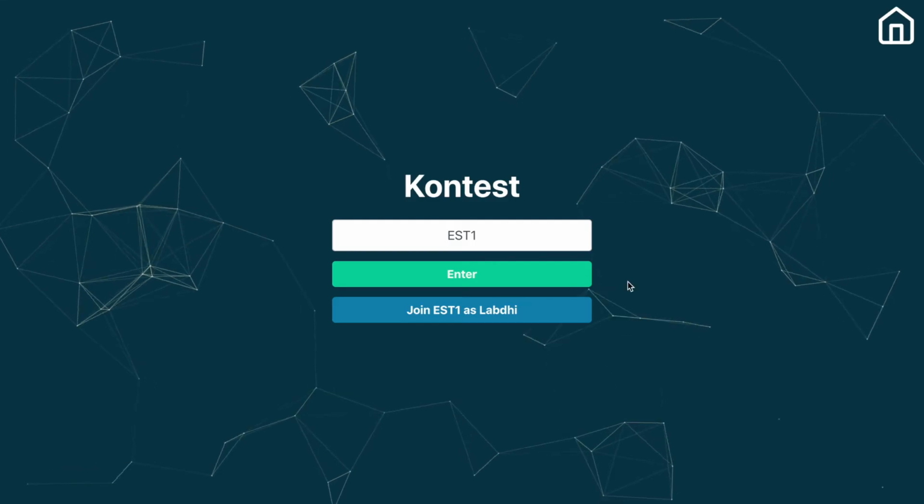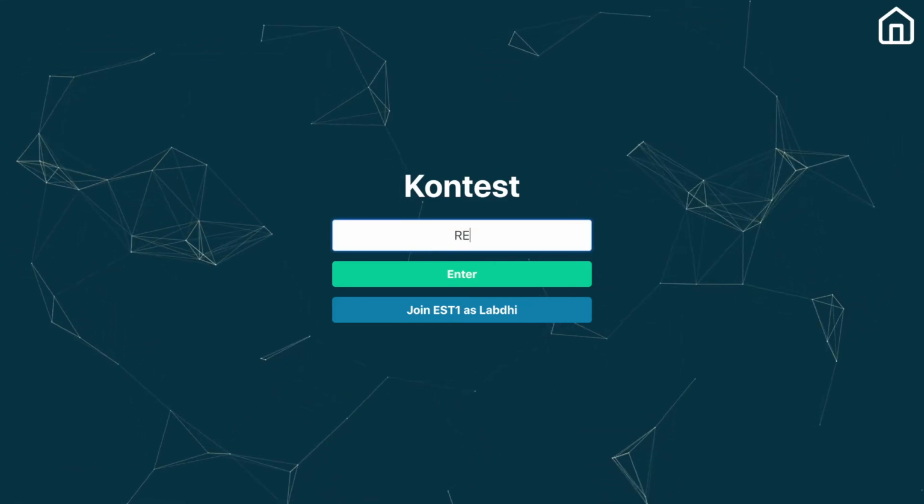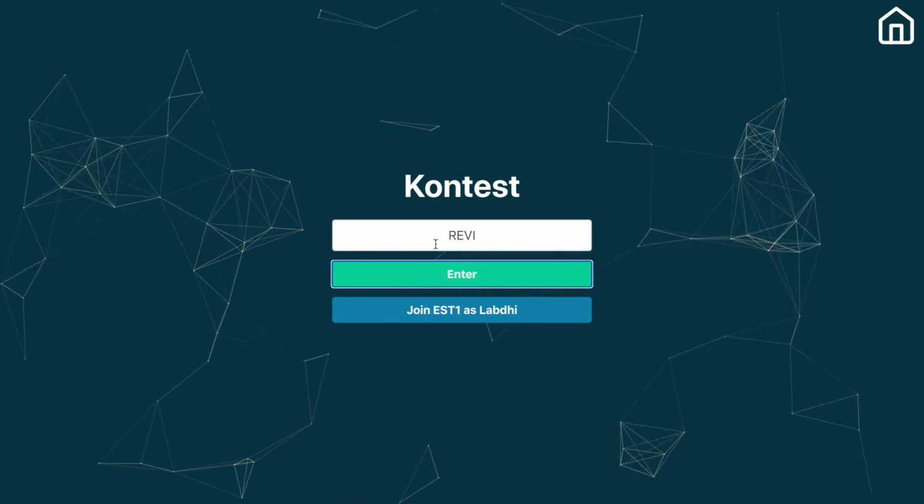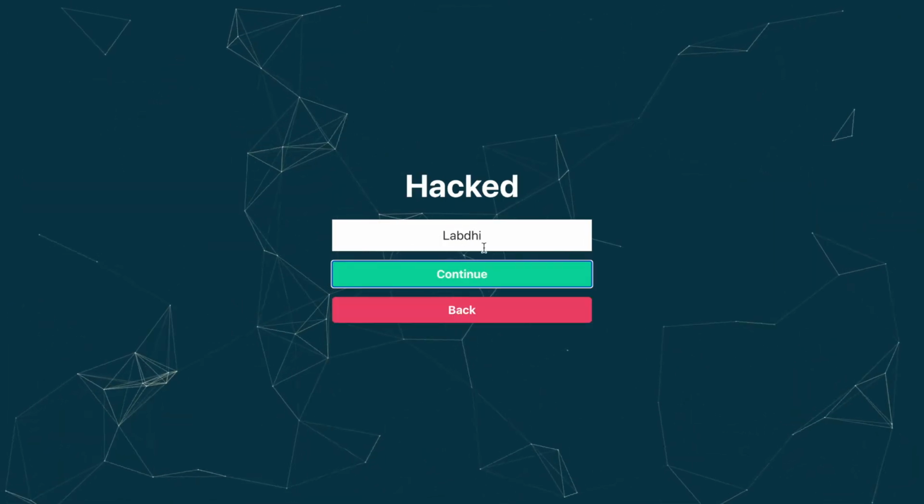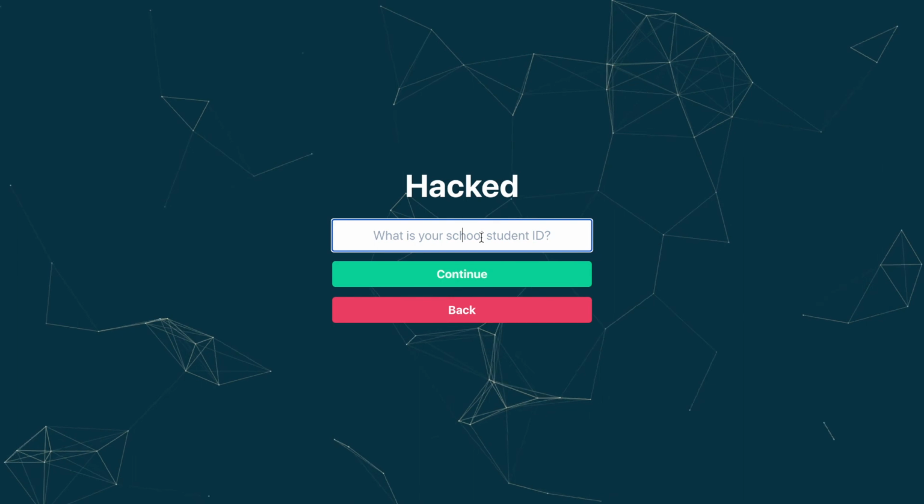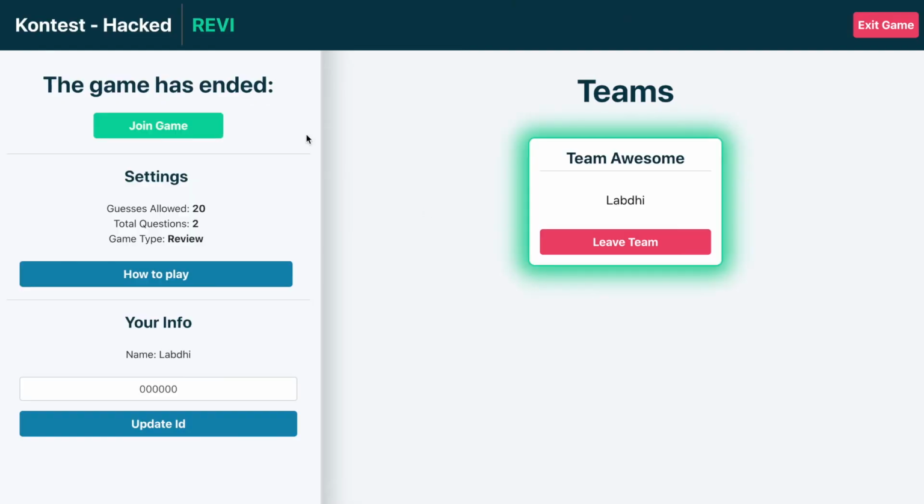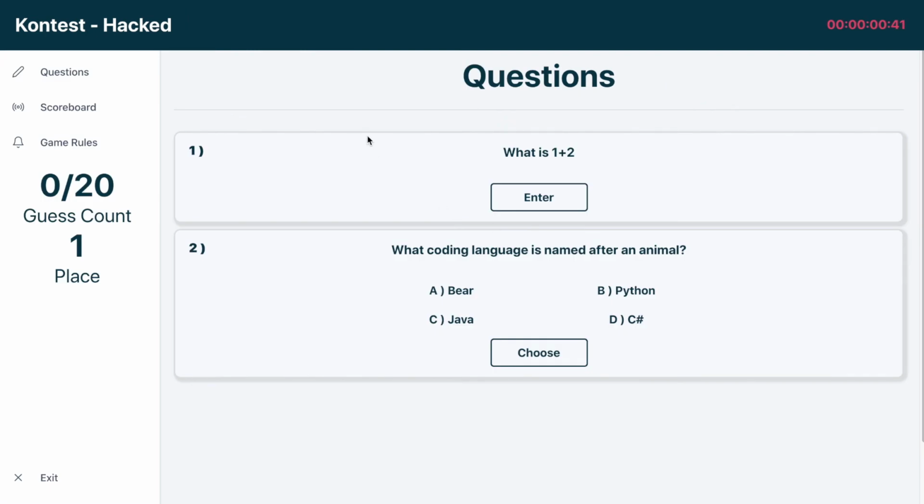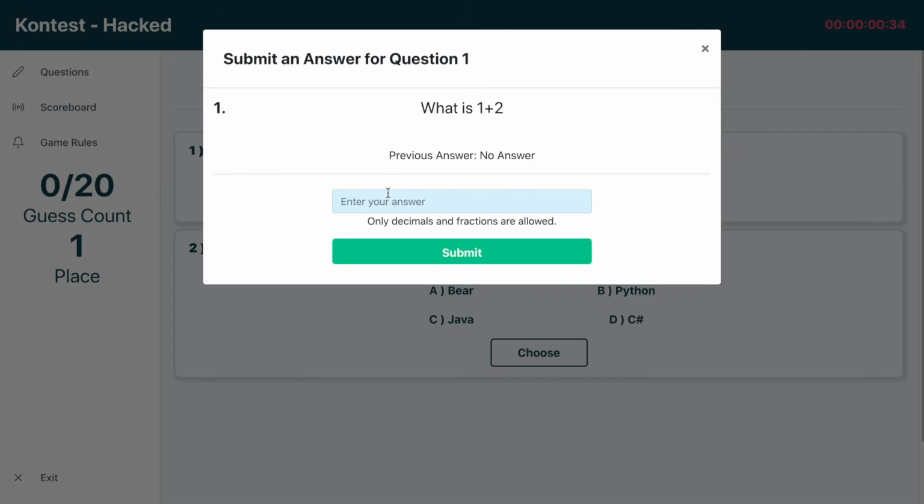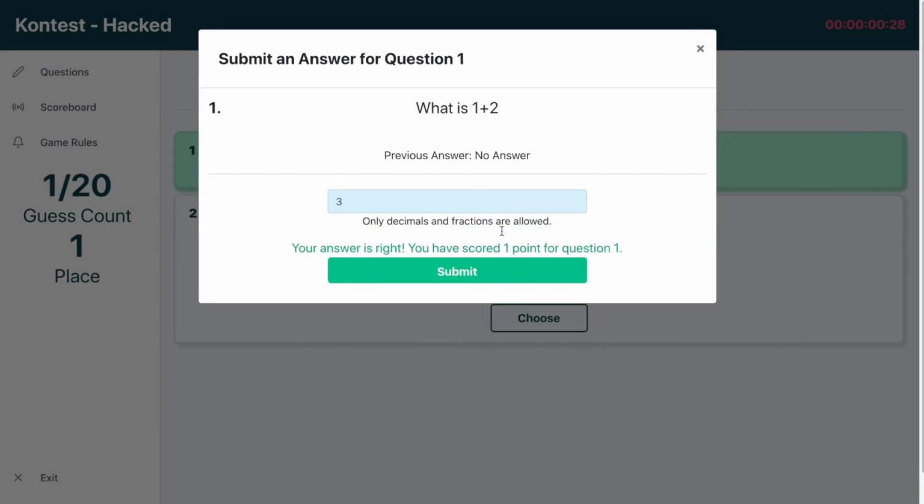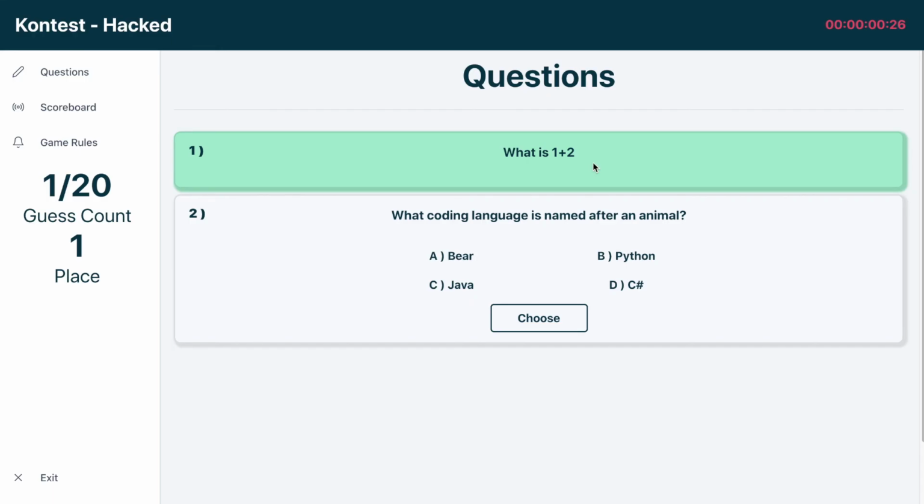game. Now I'm going to put in a different game code, enter, put in my name, and then finally put in my ID. Perfect. Alright, so as you can see, I have 38 seconds to answer these two questions. So let's do them. Pretty simple. You can only enter decimals or fractions here. I'm going to enter a number. That works as well. Press submit. I got it right. Amazing.